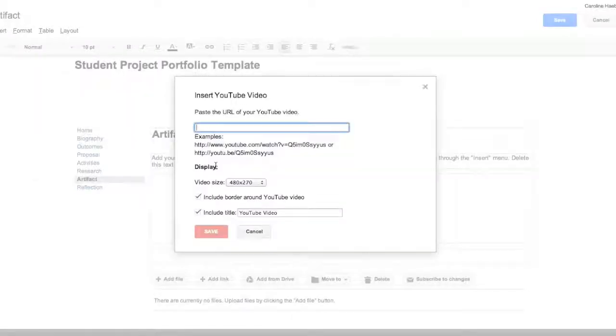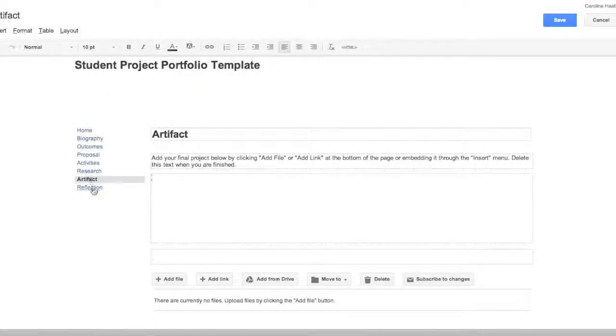Same with video. If they have a project that's a YouTube video, they can put the URL to the video there. They can select the size, which is nice, as well as the title. I always highly recommend that people change the title so it doesn't just say YouTube video. And always hit save when you're done.